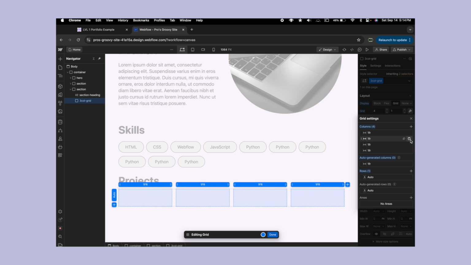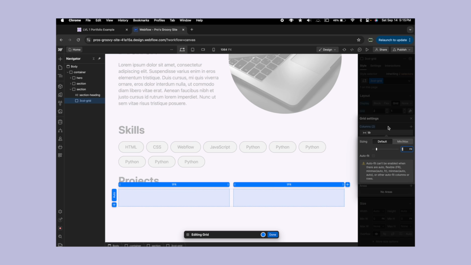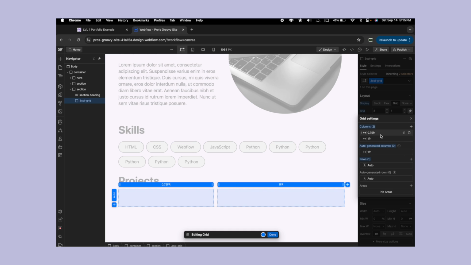Now, if, for example, let's say I had 2 columns and I wanted to make the first one significantly bigger. So let's say that I wanted to make the first one take up 75% of the screen and the second one take up only 25%. It's really easy to do that using CSS grid. So instead of having 1 FR, what I'm going to type in is 0.75 FR.